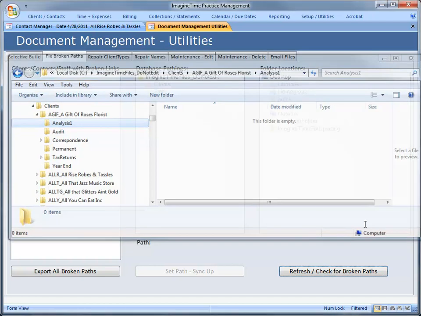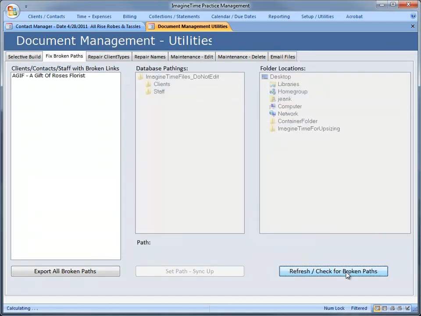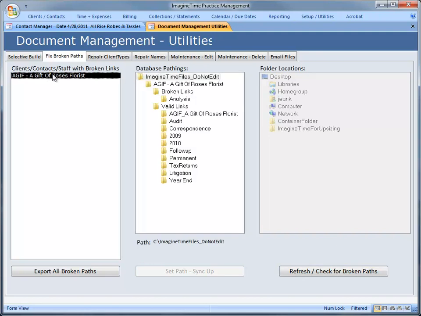Okay? Now, we'll see this client pop up here now with a broken link. And you can see, although it takes a moment to read this, this is a pathing that leads to this client. Here are their valid links. These are all good, but we have a broken link.